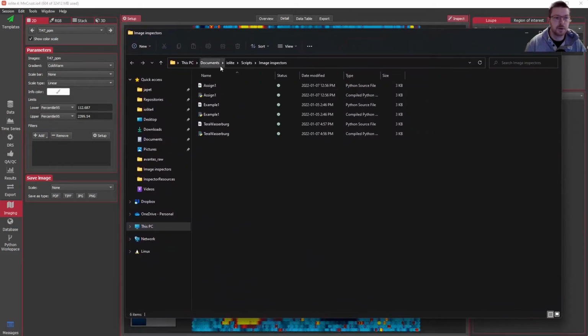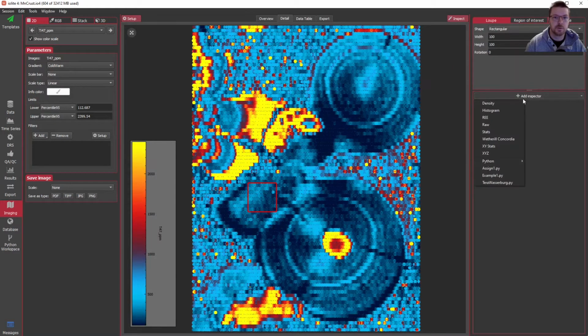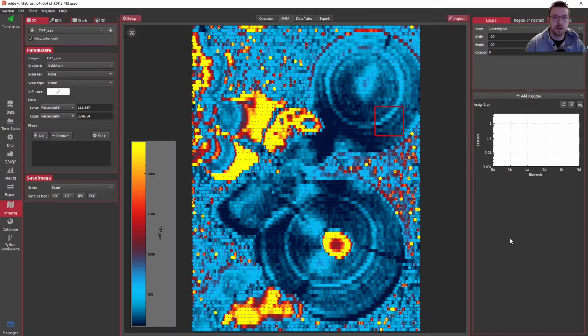And so typically that's documents/iolite/scripts/imaging inspectors. And this will be a folder containing all of your imaging inspector scripts. And as you change those, every time you access this menu, it'll be populated with the scripts that are in that folder. Now, let's see. If I were to add a Python-based inspector, so I'm going to add this assign1.py, you'll notice that there's a few more controls now in the top right. One of them is to reload the script, and the other is to edit it.